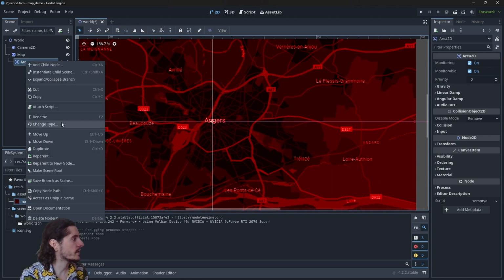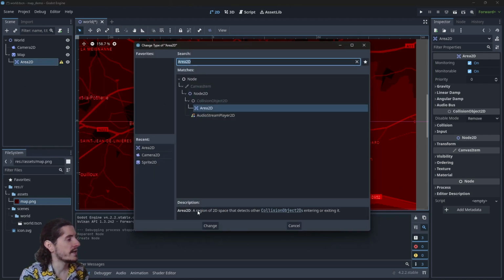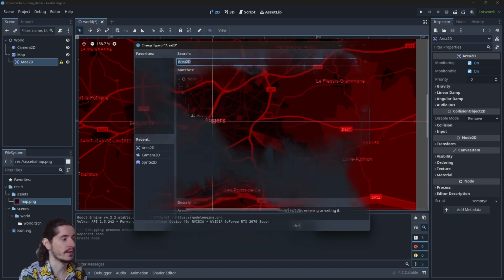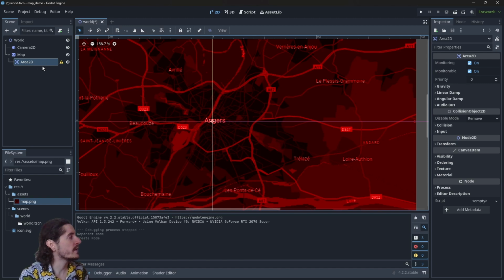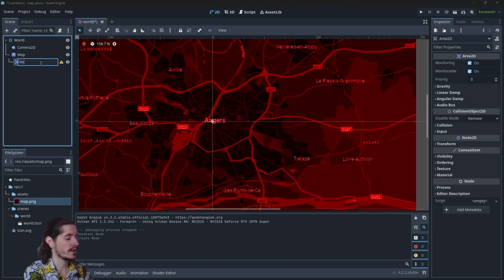Let's take a look at what they say about this node. It is a region of a 2D space that detects other collision objects entering or exiting. And we will use this collision object to actually get information with the mouse entering or exiting the collision of this thing.